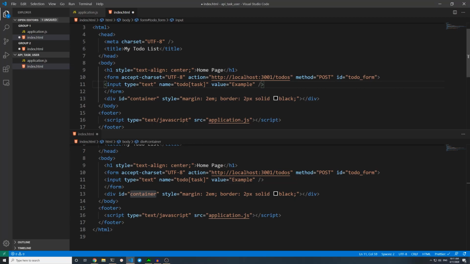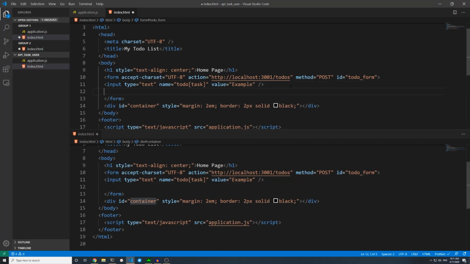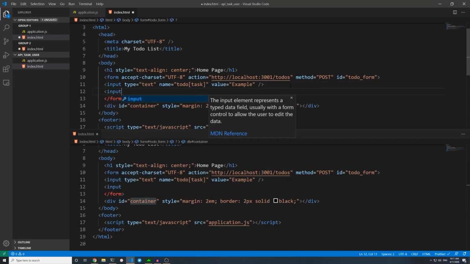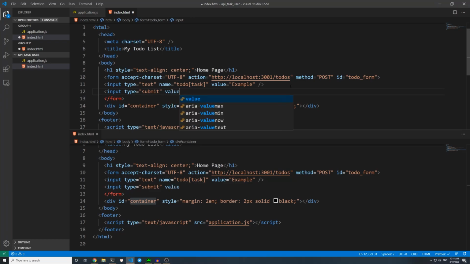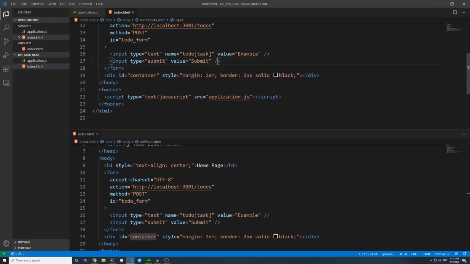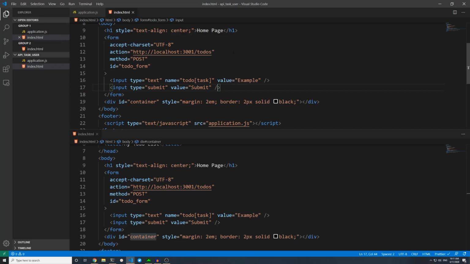So let's add in a slash to close this off. And then let's do one more input with a type equal to submit, a value equal to submit, and then onClick equal to, well, actually, let's leave the onClick off for now. So we'll just close this off, hit save, and my formatter will automatically format these things.